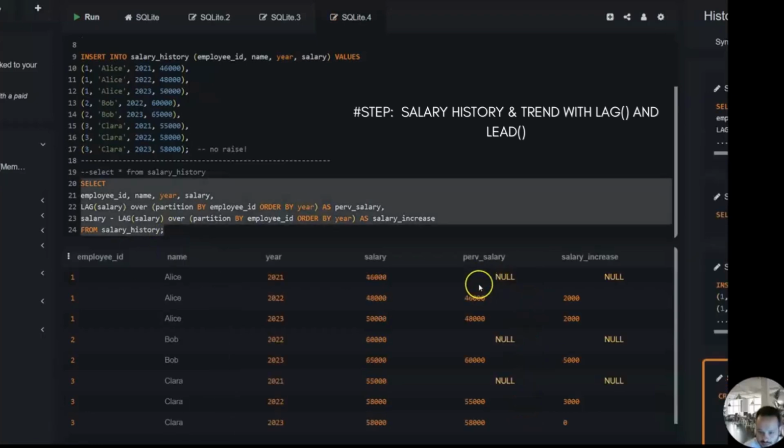You can see now that the previous salary at the beginning will always be null for each of them because we don't have previous history, but you can see that the increment from 46 to 48 is 2, and then from 48 to 50 it's 2. So this was Alicia's increase during these years, and then Pop has only one increment, with an amount of 5,000.